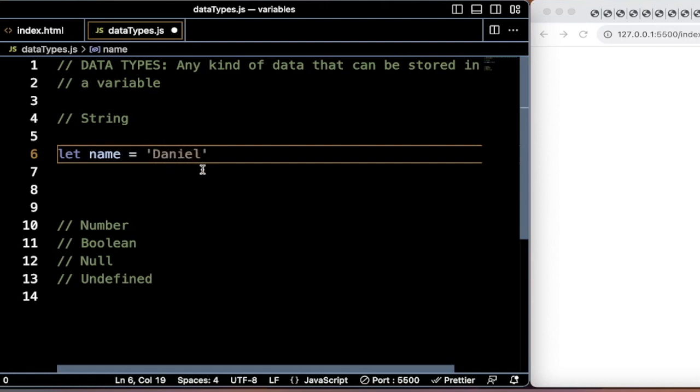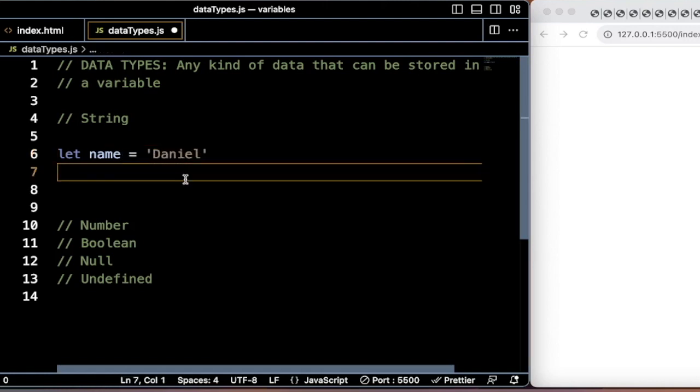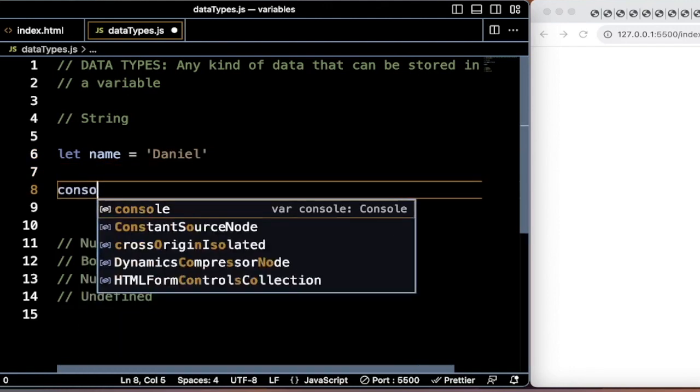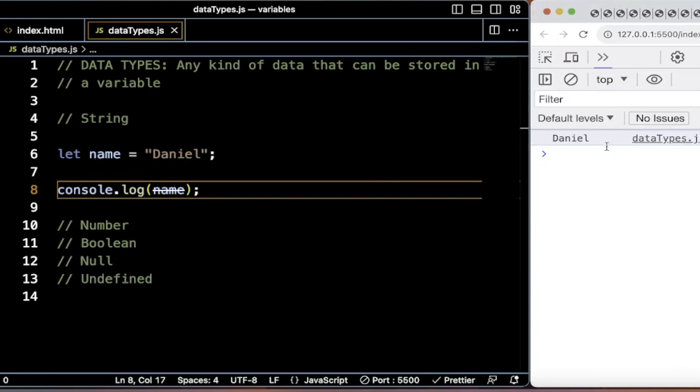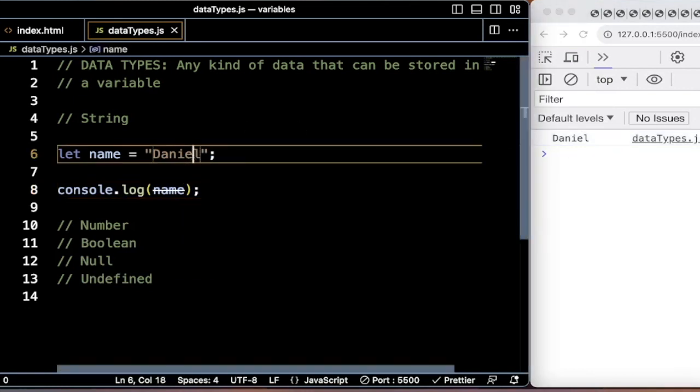So this is a string because it's in a quote. So we can console log this. And you see my name on the console. We can also add anything to it. We can mix it with numbers and it still works. So this is a string.